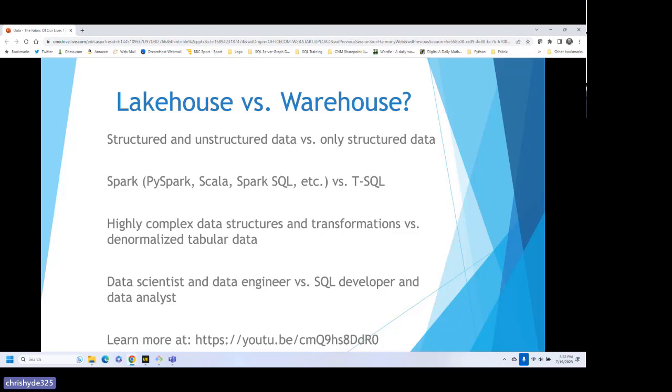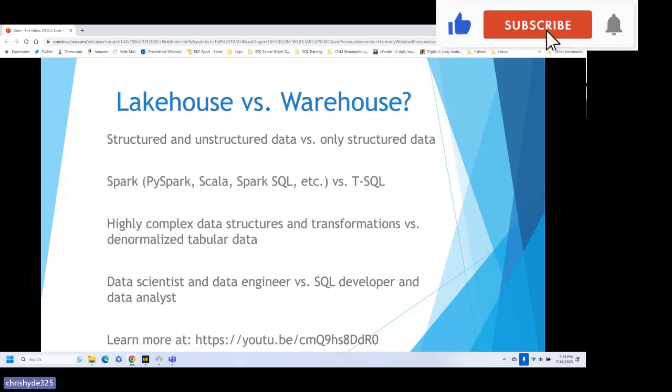If I'm looking at only structured data, that's probably a warehouse thing. Whereas if I've got JSON and XML, other types of unstructured data, I'm thinking more of a lakehouse structure. If my users are using Spark or they're data engineers and data scientists, that's a good lakehouse model. If they're SQL developers, data analysts, they're used to using T-SQL, the warehouse experience fits that better.